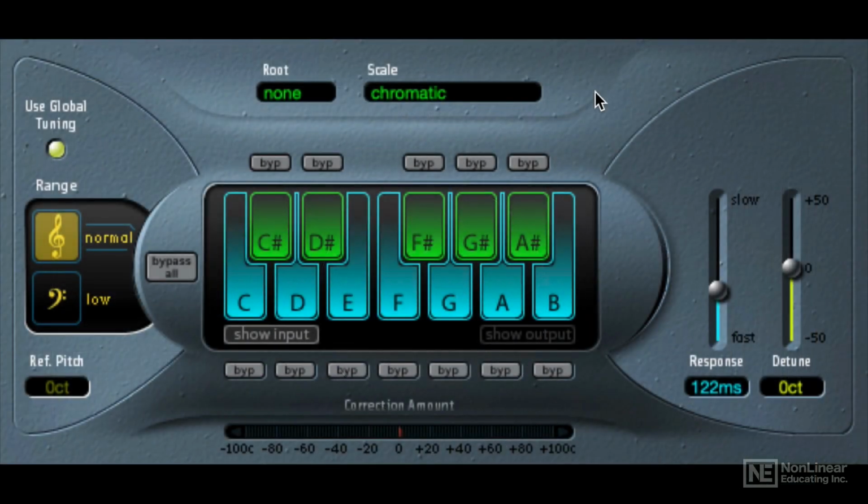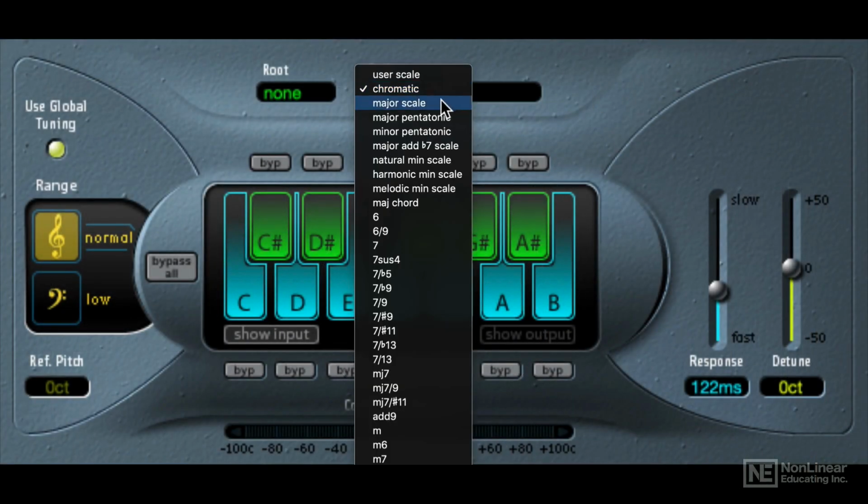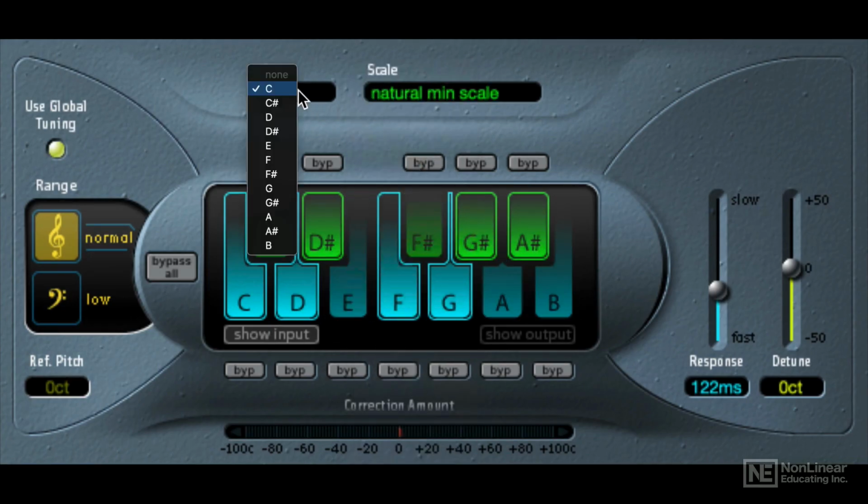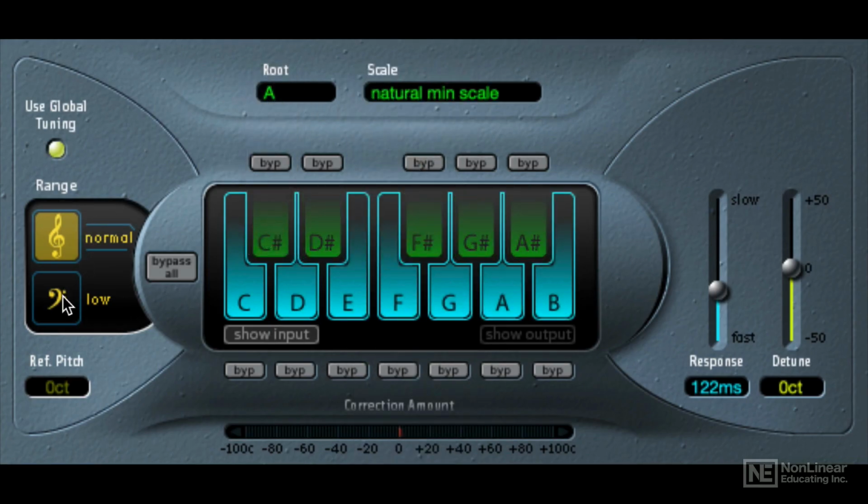In Logic's pitch correction plugin, you can choose the scale type here, and then the root key of the scale here, and then the range here, normal or low voices. And then on the right, you can adjust the response time.